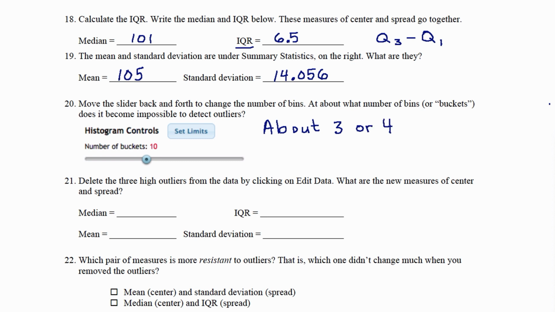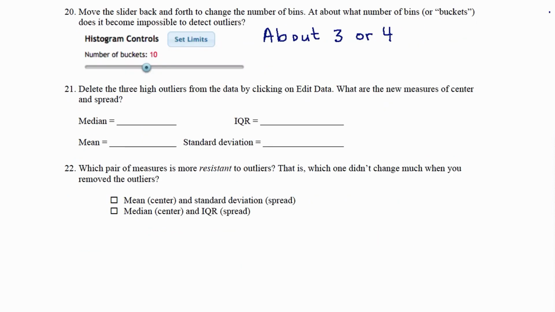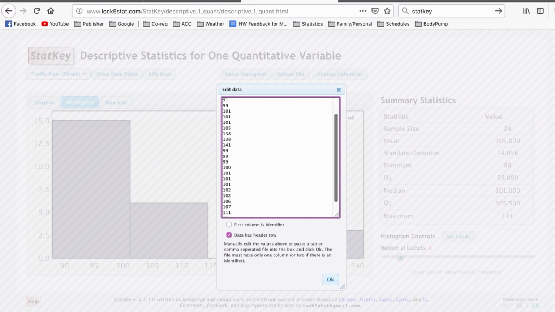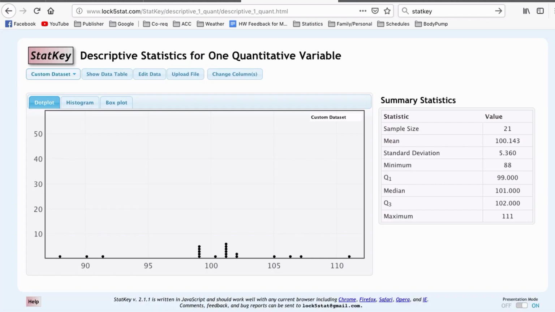All right, so we're going to delete those outliers now from the data set. We need to click on the Edit Data button in order to do that. And then just hit the delete key when we have those numbers selected. And I click on Edit Data, and I search through this list, I see my 138, 138, and 141 are all together. I select them and then hit delete, and I'll hit delete one more time to get rid of that space. It's not really necessary. And then hit OK to come back.